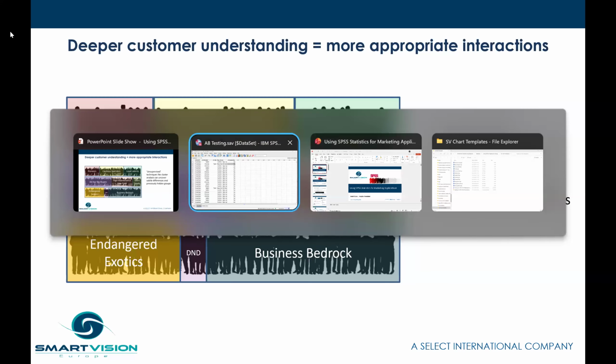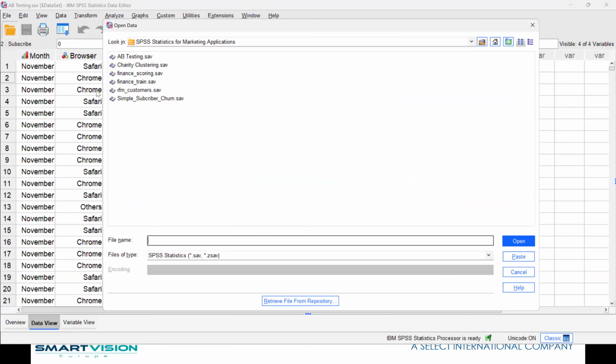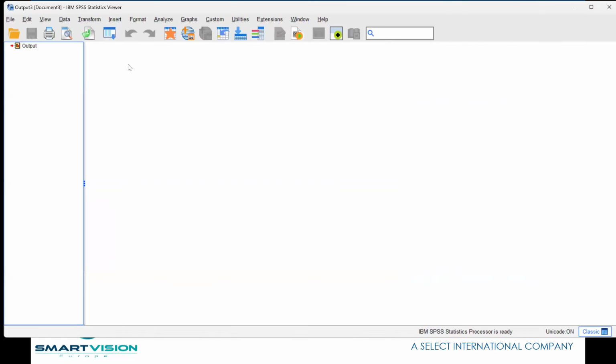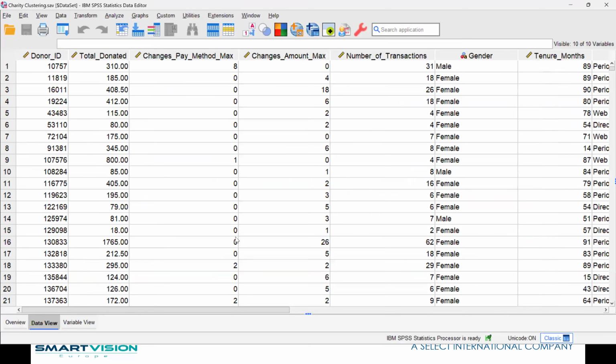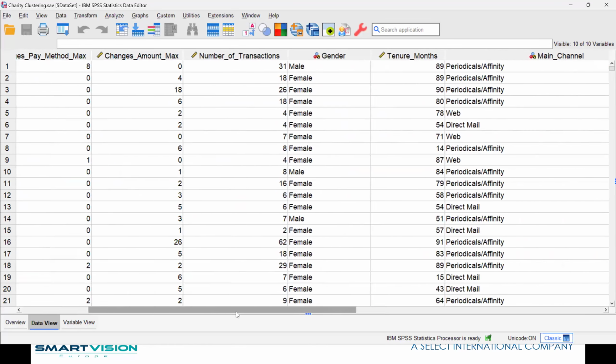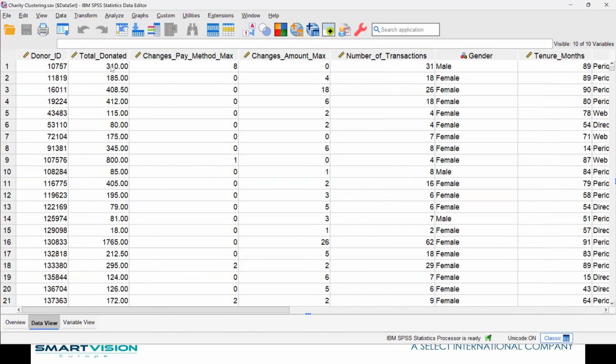Let's open up a data set here. So we've got a data set called charity clustering. These are individuals who have donated or who have supported a charity in some way. And you can imagine the sort of data you have about these people. You have things like the total amount that they have donated.